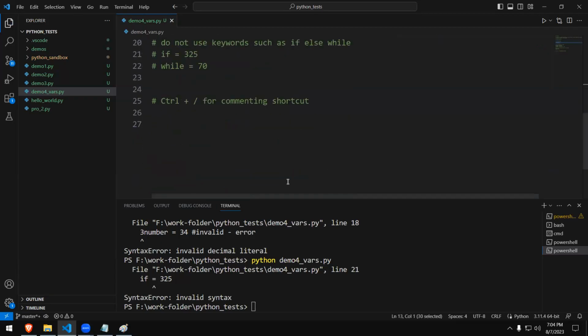So that is case sensitiveness. Then you can't use keywords. If you have doubts, ask. Sir, does capitalization cause an error? No, capitalization doesn't cause an error. Let's try one properly.